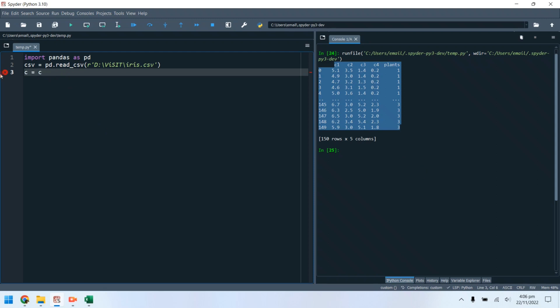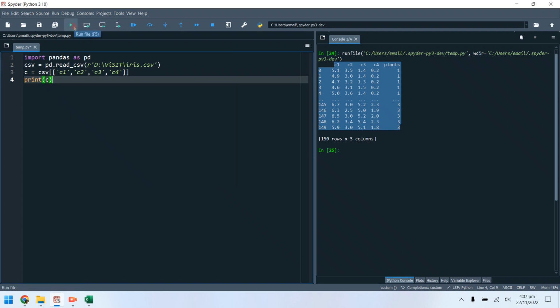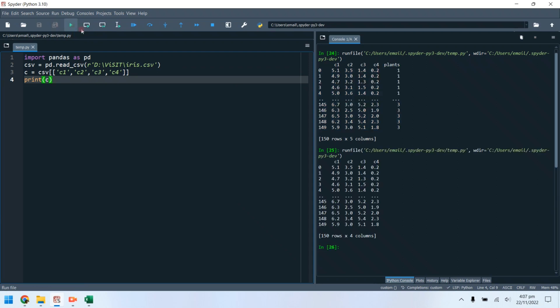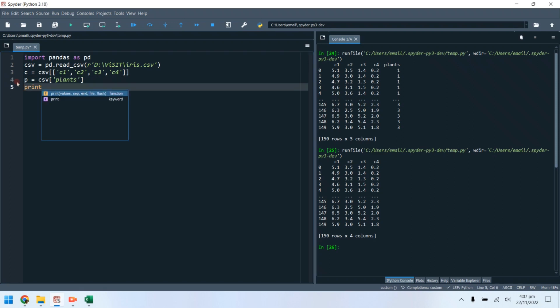Let's import the 4 features into variable C. Let's print the variable C to confirm our results. Now, let's import the classification of plants into variable P. Printing for the verification.